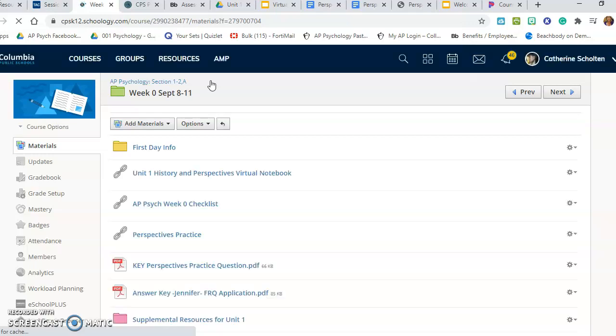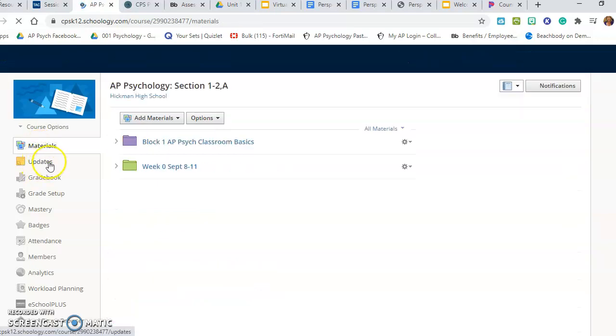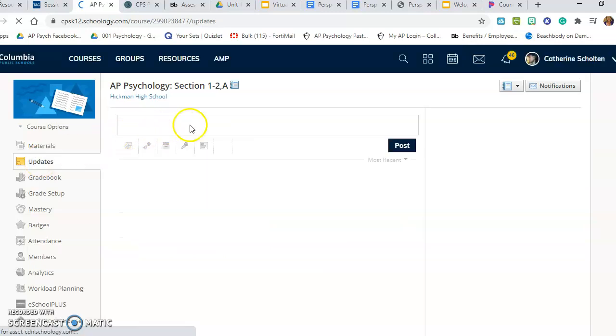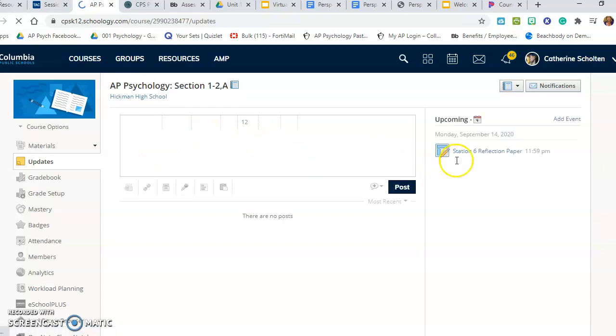Okay, so this is where you're going to find all of our information and materials. You'll find stuff and updates here. Whenever I post updates, I will give you a message. There may be links in this message for you to access. Okay, I've already got something up here under upcoming. What's upcoming here? You've got this reflection paper that will be completed with your beginning day stations activity, and that is due on Monday, September 14th.